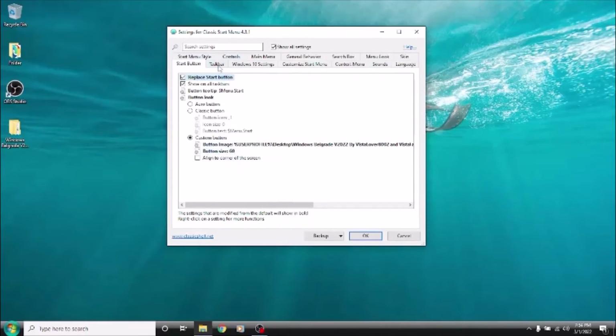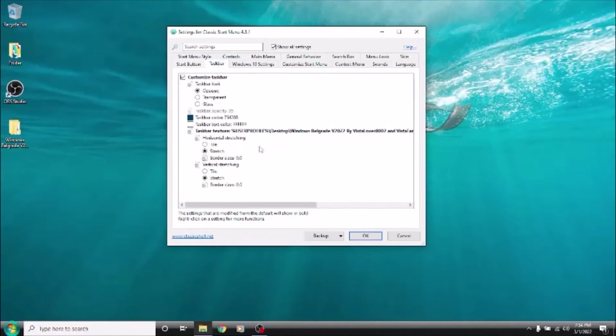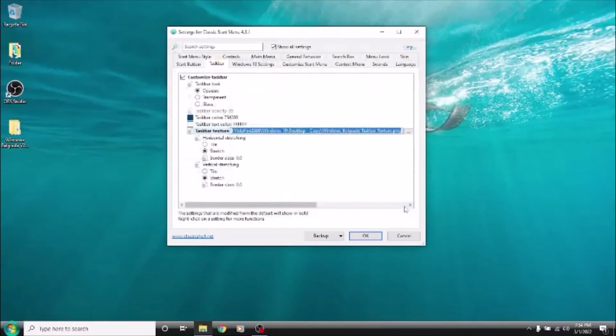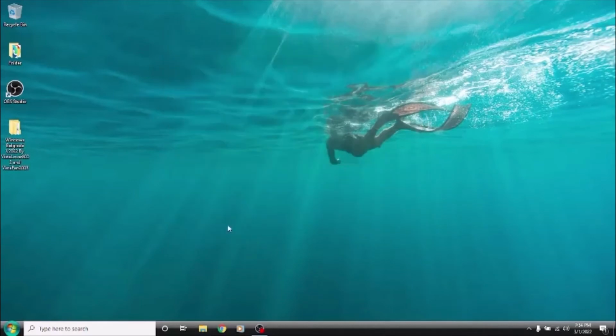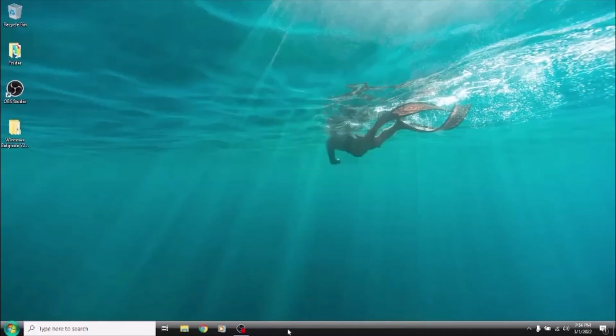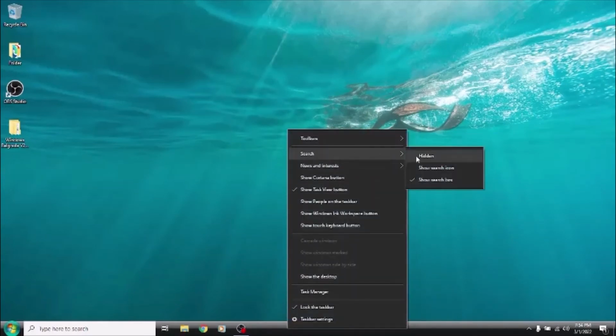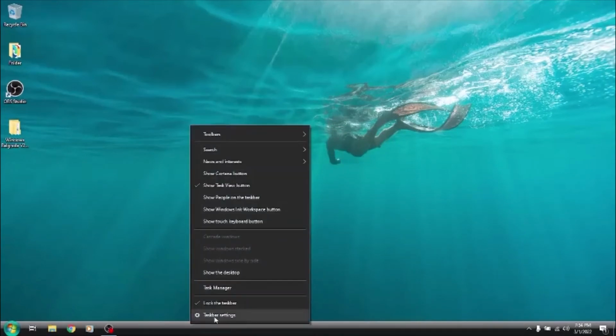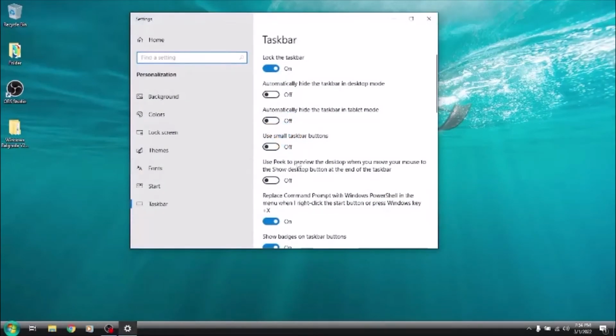Alright, so next thing we're going to do is go to Taskbar, click on the three dots, then click on the Windows Belgrade Taskbar texture. Once you've done all those things, you can click OK. Once you've done that, right-click on the taskbar. If you have Cortana, you can get rid of it. And if you have the search box, you can hide that too. So now what you're going to do is you're going to right-click on taskbar settings. Then click Use Small Taskbar Buttons.